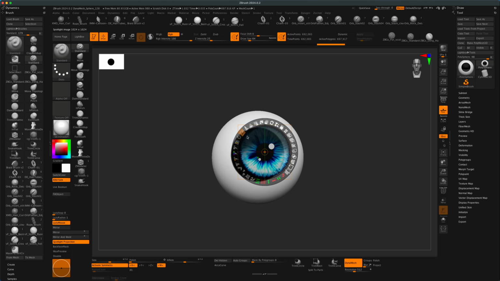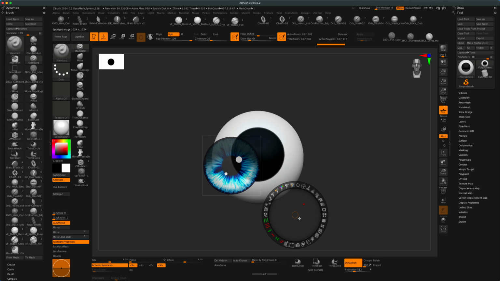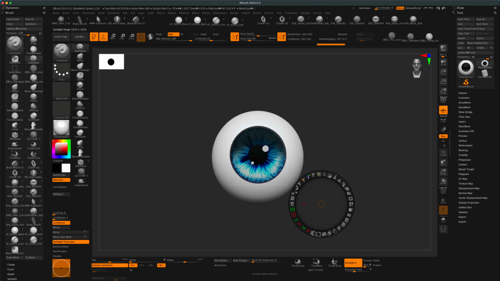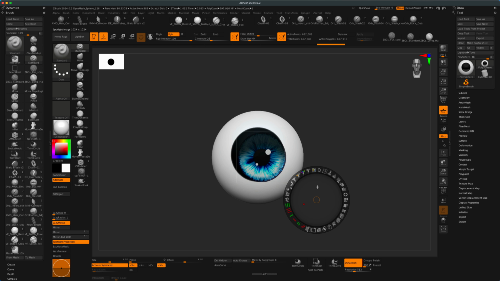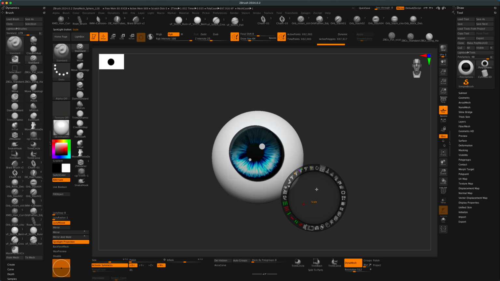So now I can do a couple things. One, I can make it smaller. I can also drag it and put it in position. And let's go ahead and make it smaller still, and just do something like this, right? So it's aligned right in the center of my eye. And I think that's pretty good.